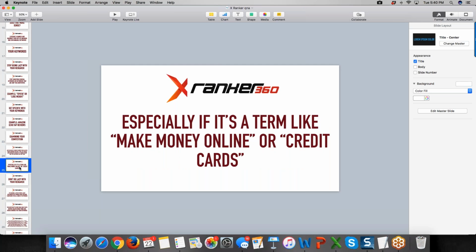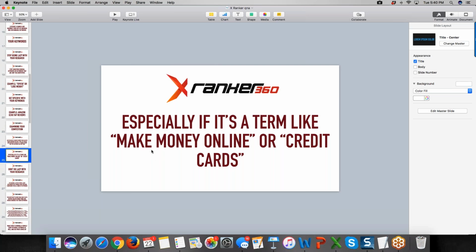Especially if it's a term like make money online or credit cards. This is just emphasizing that point. If I type into XRanker 360 make money online and it shows me difficulty score 0 and no videos ranking, boom. I just off the top of my head know make money online is way too competitive of a keyword, or something like credit cards. Boom, I'll just move on. I wouldn't even think of trying to target keywords like this.